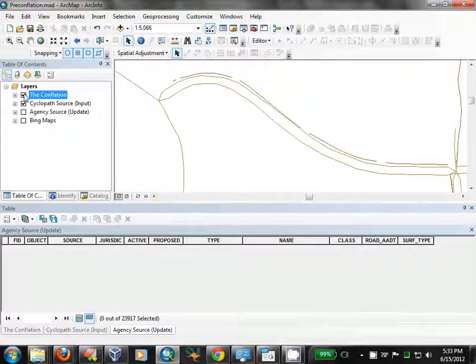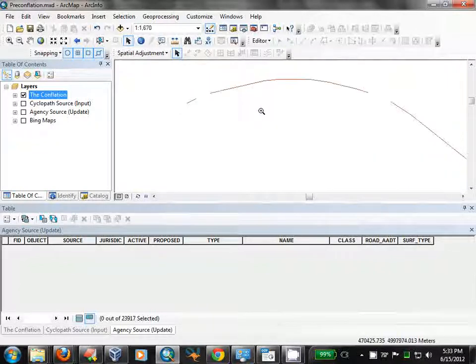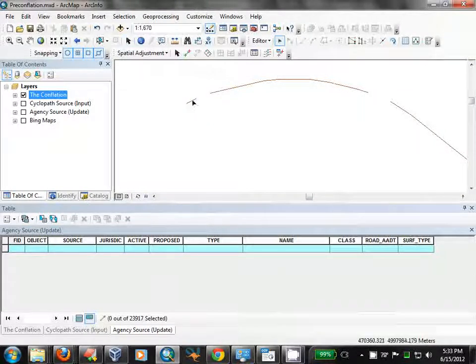If I turn off the conflation layer, you'll see that this problem also exists in the Cyclopath source data. It also exists in the agency data. So obviously the Cyclopath data and the agency data came from the same original data set way back when. The easiest way to fix this is just to connect each line segment and call it a day.